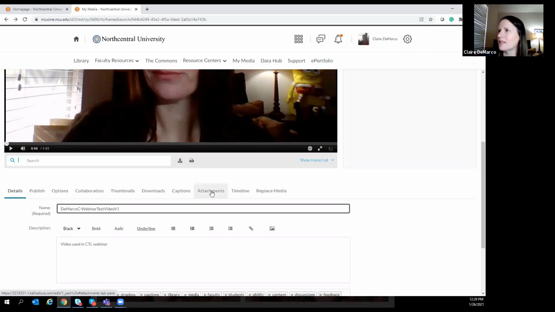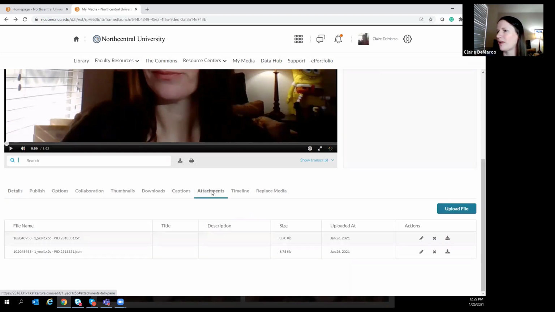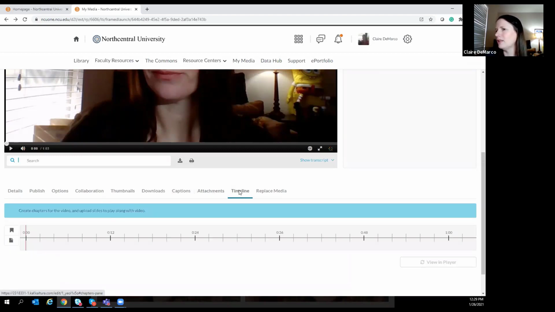Attachments, you can disregard this tab. This is not something, again, that's available with how we use Kaltura. So you can just ignore that. The timeline feature, I am sort of unsure about with this tool. If it's something you like the sound of, you can do it.